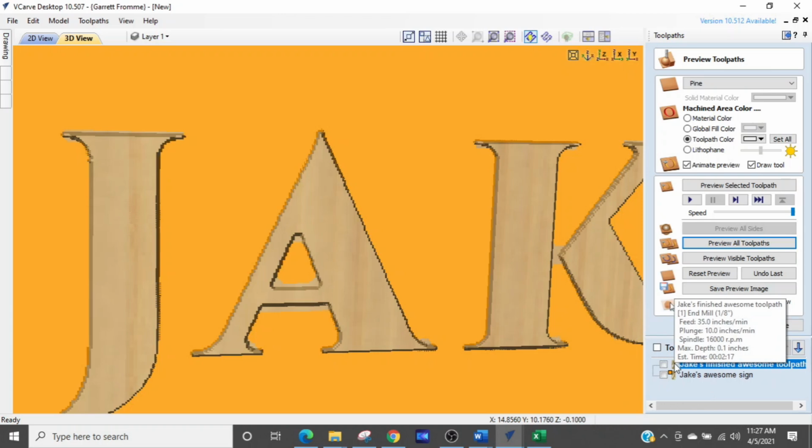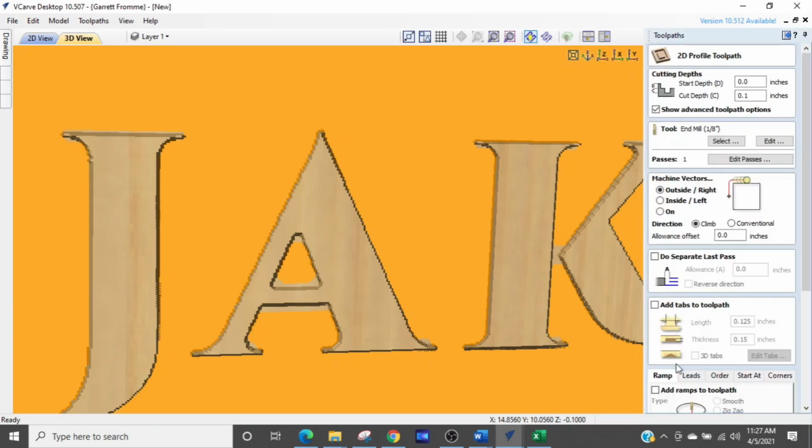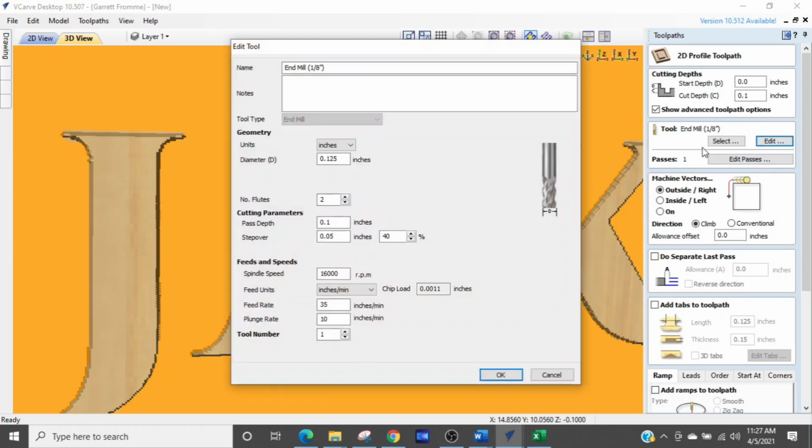So we are going to go back into Jake's Finished Awesome toolpath, and we're going to double click it, and we're going to go into edit the toolpath. You can see right now it's only making one pass. So I'm going to edit it, and we want to change our depth. So that's our pass depth. And right now it's at 0.1 inches.